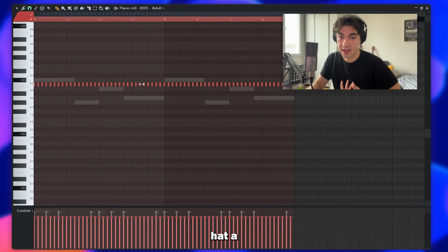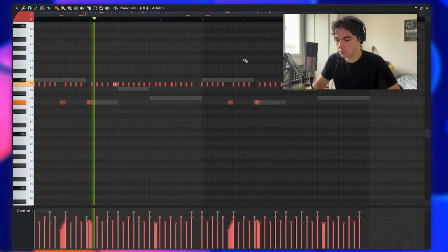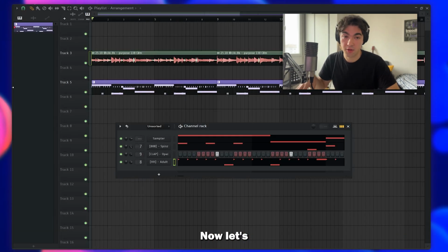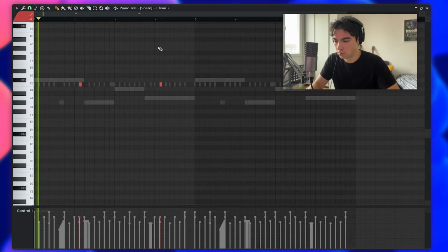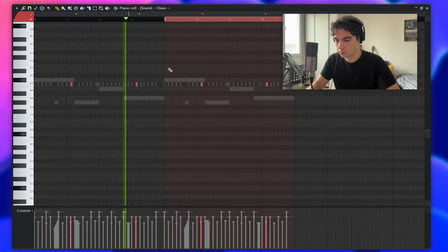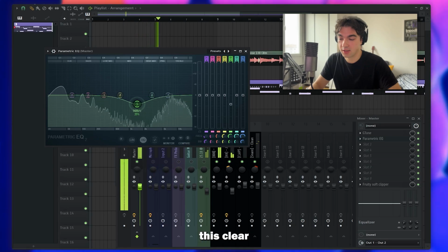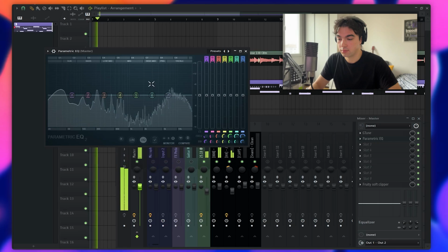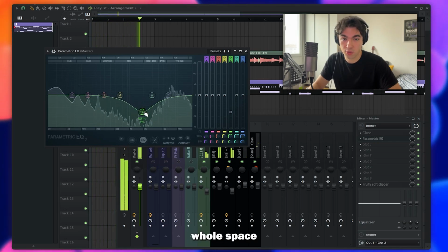Now let's spice up the hi-hat a little bit. Alright, something like this. Now let's move on and add a snare. Again, you can see we have this clear space here for the vocals, and whenever we add the sample, again, we have this whole space for the vocals.